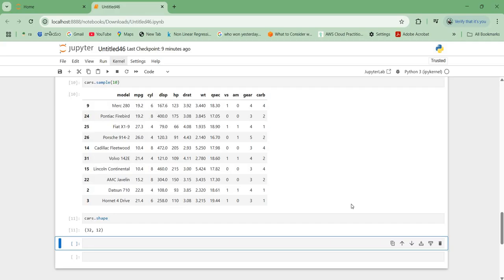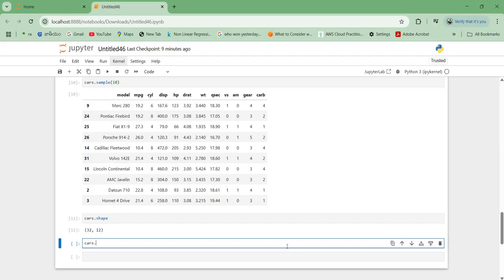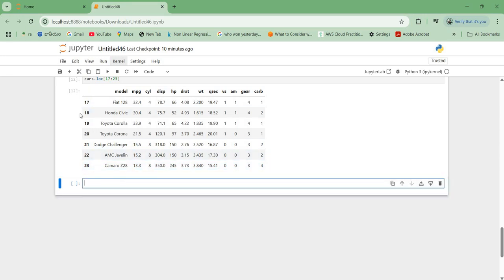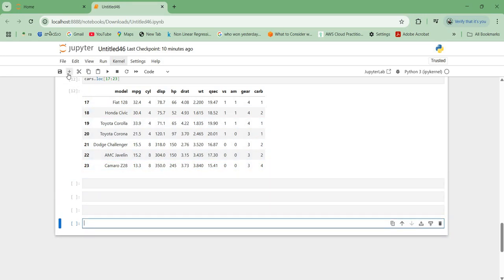Okay, it is showing. And then what I am going to show is loc. So from the 17th to 23rd, cars.loc means the rows from 17 to 23 it is going to display. So that is the purpose of loc.